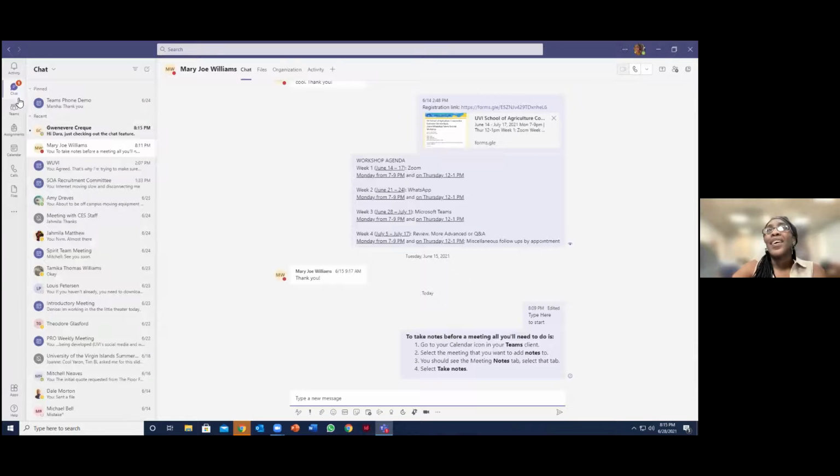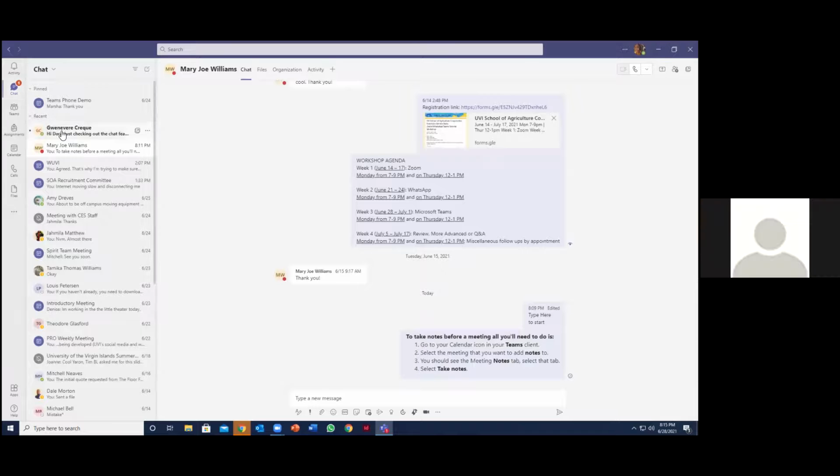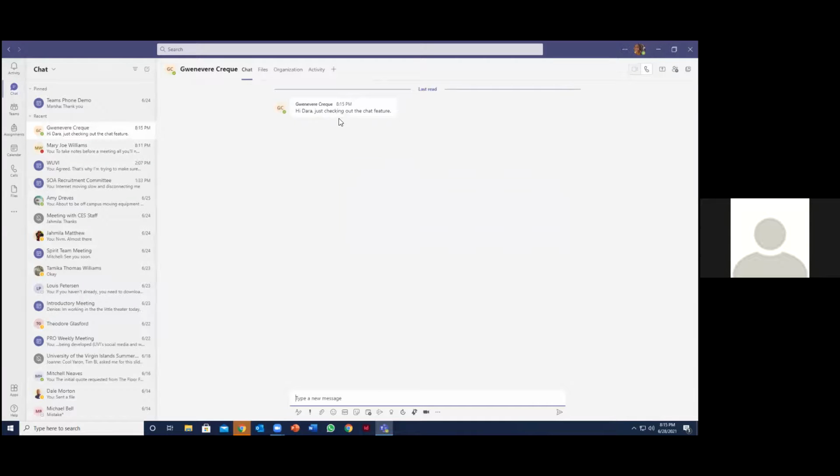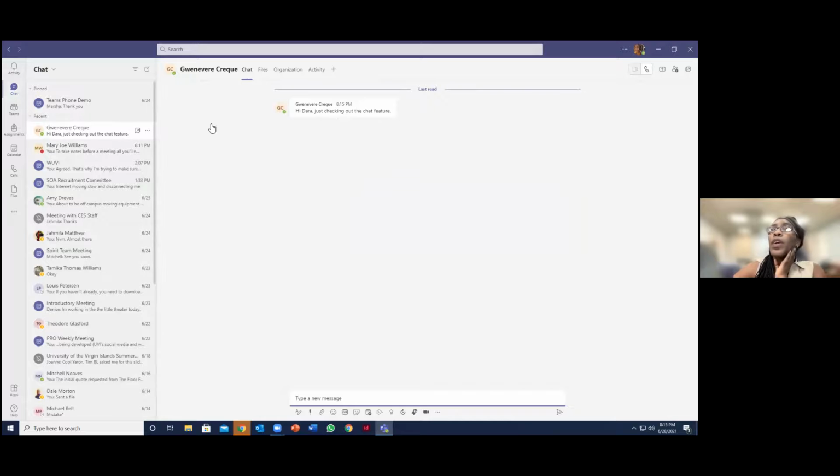Okay. See, I just got a notification here. Hi, Dara. This is Gwen. I was just trying out the chat feature. Okay. So I see that there was a notification up there. There was a little one in a red circle. So I was like, well, somebody just sent me a chat. And so you can see now that she did. So she's just trying out the chat feature.